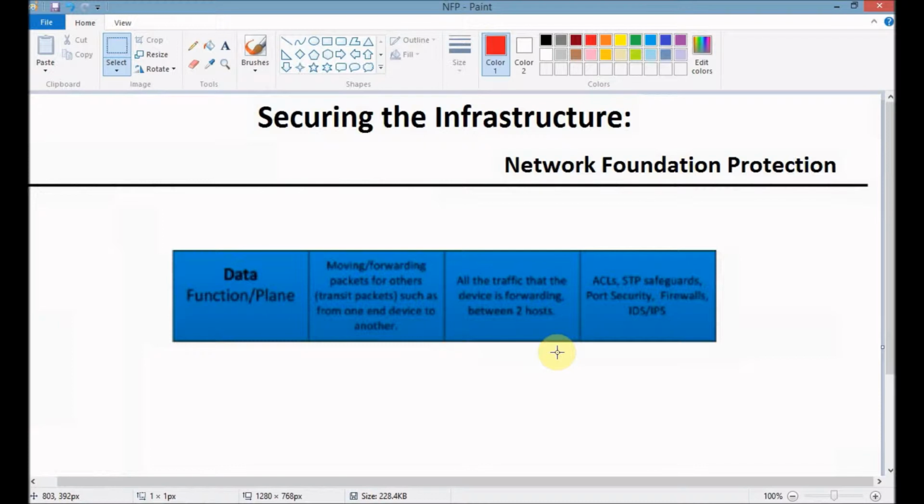Third element of the network foundation protection. It's the data plane. The data plane is when a router or a switch is forwarding frames or packets on behalf of others.